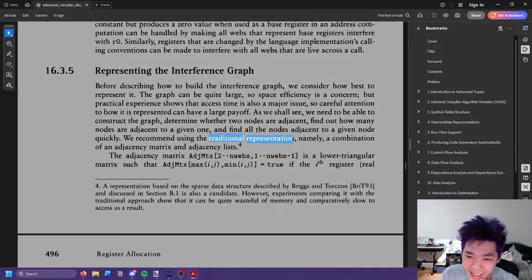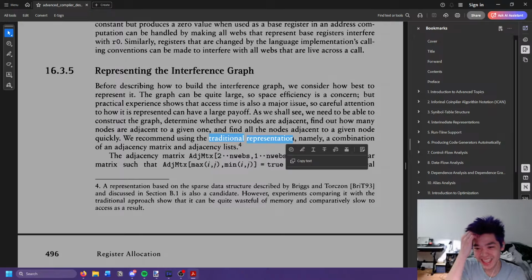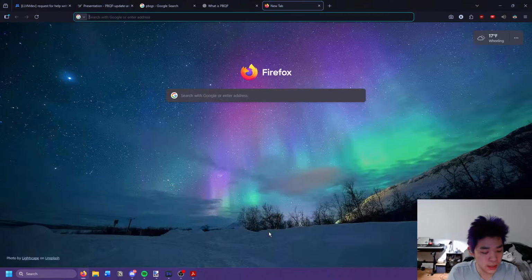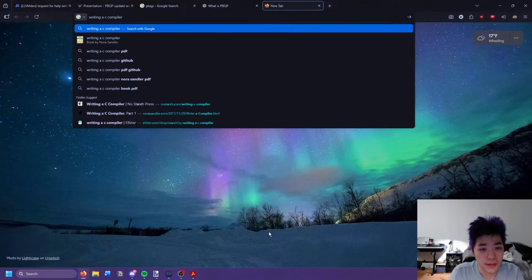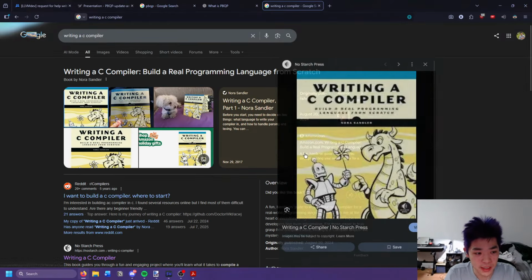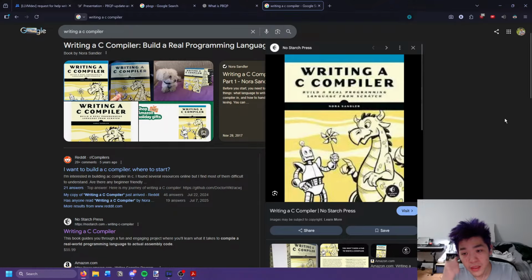Traditional representation. What does this mean? Writing a C Compiler by Nora Sandler. This book. I have heard very, very good things about this book.